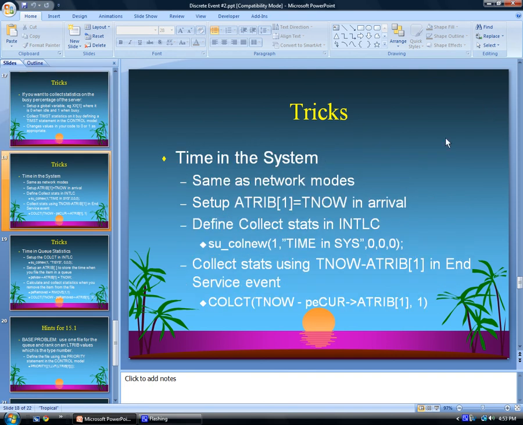Time in the system, same as in the network models really. You set up attrib1 as tnow in the arrival event, define a collect statistic in intlc using this function. Su collect new defines a new collect. This is the collect number, a label, and information about the histogram, similar to what we do with the collect node. And then you collect statistics using tnow minus attribute 1 in the end of service event. So you call collect to collect those statistics, calculate the difference between now and attribute 1, which is the time of the system, give it the collect number, and you're all set.